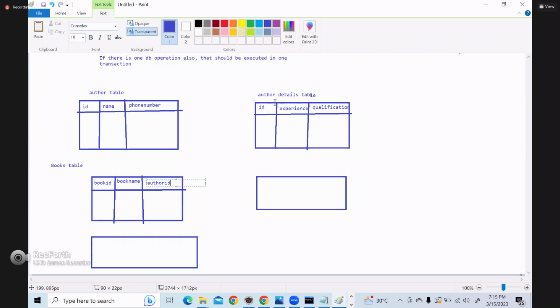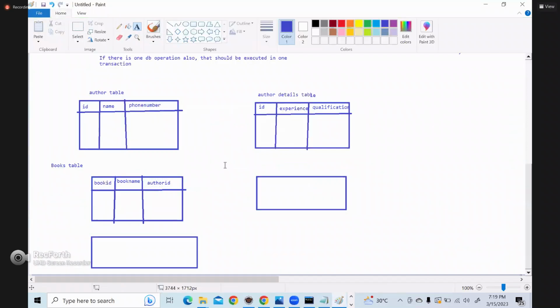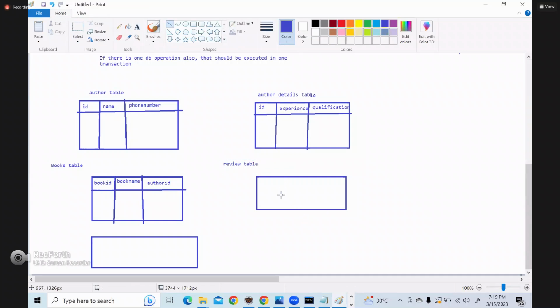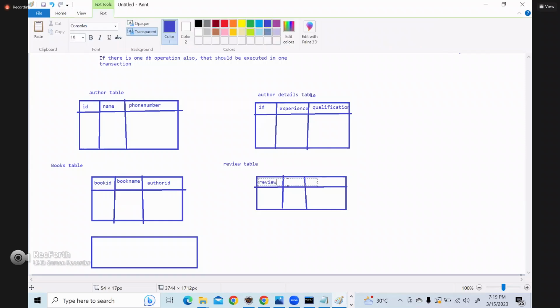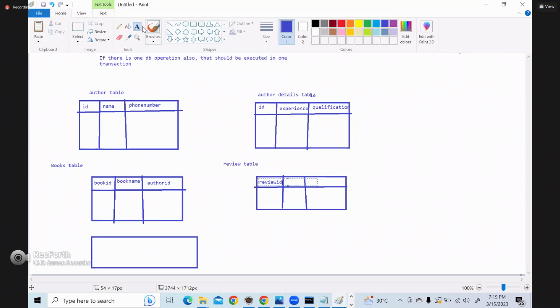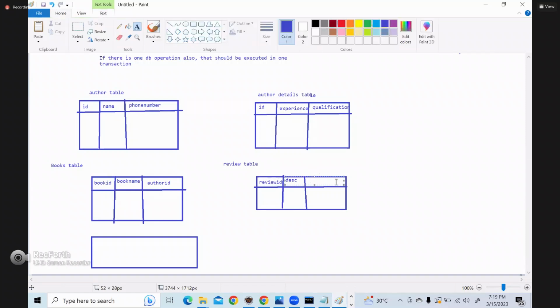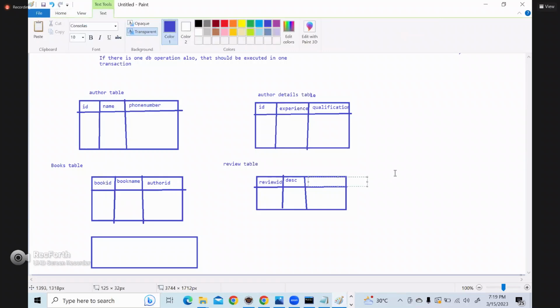Next, what will be there in the reviews table? You'll have a review ID, review description, and the book ID.